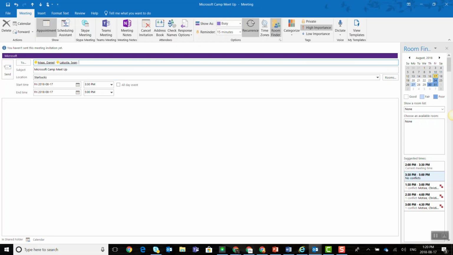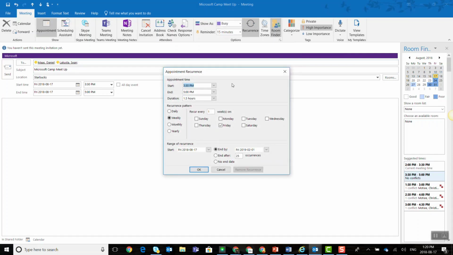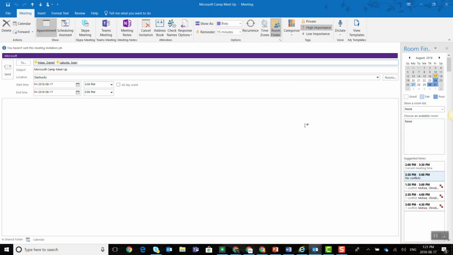And I also have the option of making this a reoccurring scheduled item by clicking Recurrence. This allows me to set up the appointment as something that would occur daily or weekly or monthly or even yearly. Let's just cancel that because it's a one-time meeting.